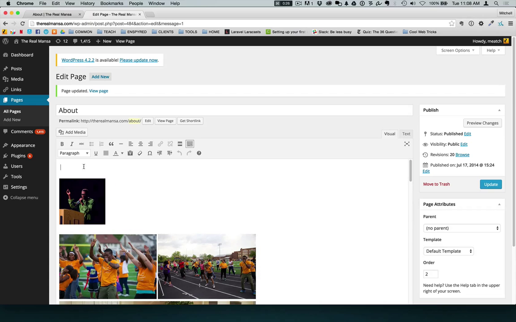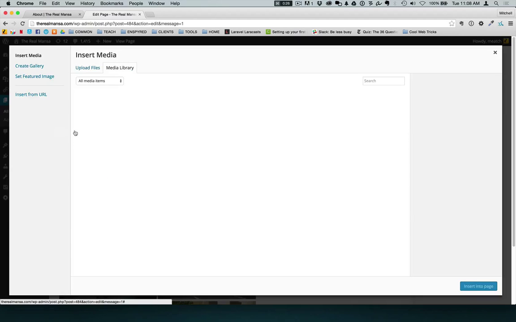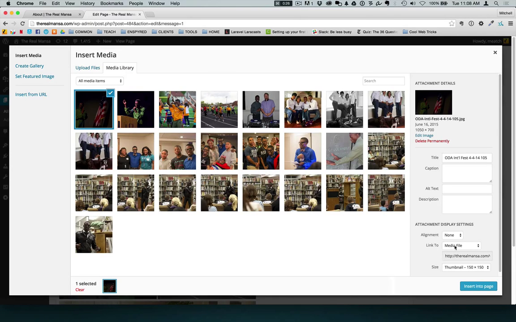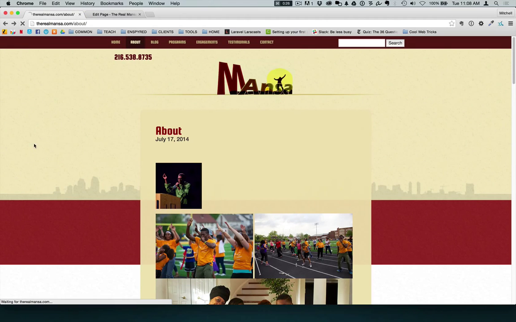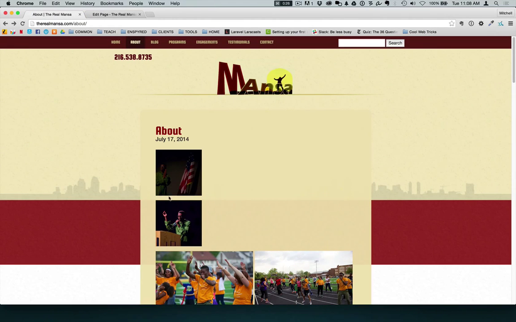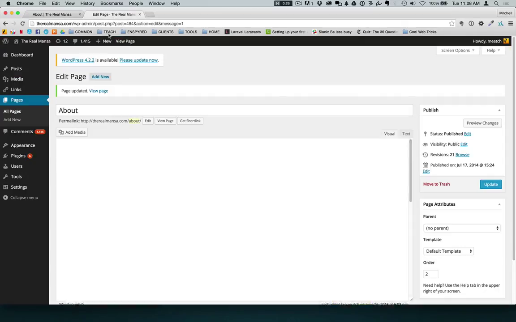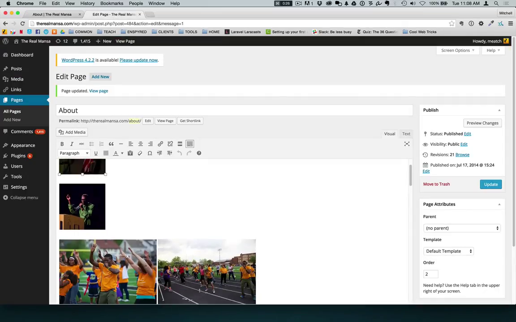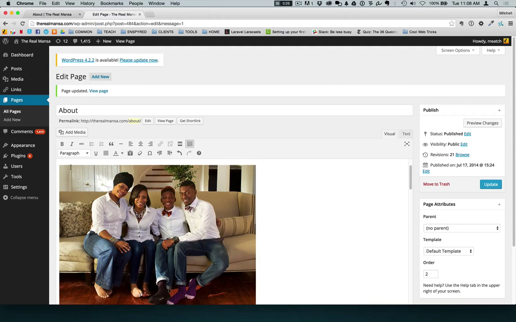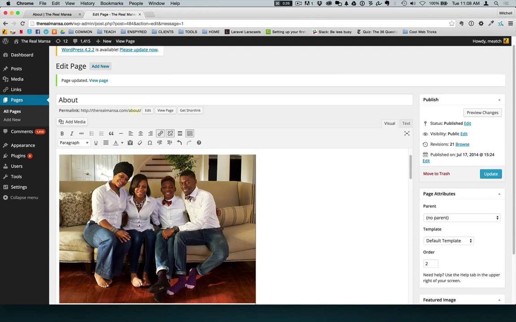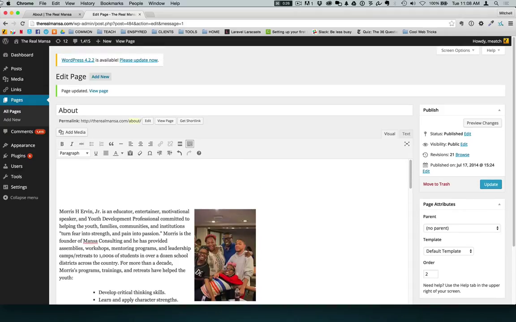So if you put your cursor on a blank line, let me try it again. I'll do this one as a thumbnail. I want no link, thumbnail, and click insert. Now when I click update and go back and hit refresh, you'll see that that doesn't have a link either. So that's the way that you add images. And when you select them, you can just click delete, and edit them just like you would a Microsoft Word file. I don't want to delete that image.